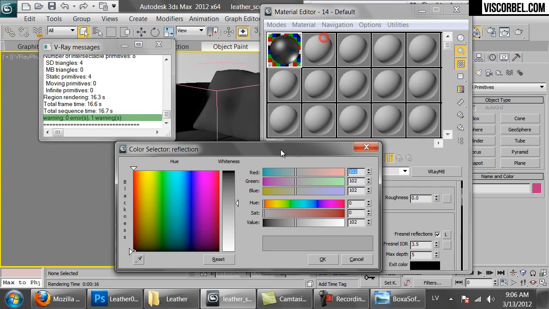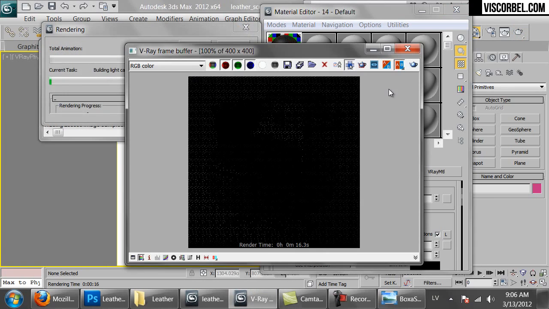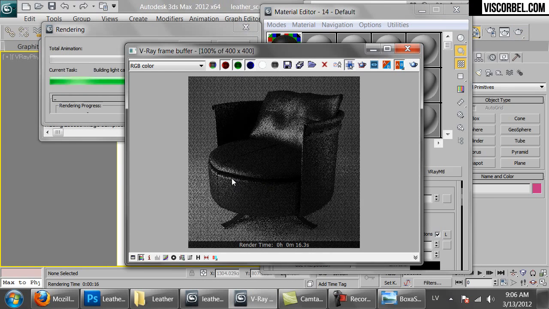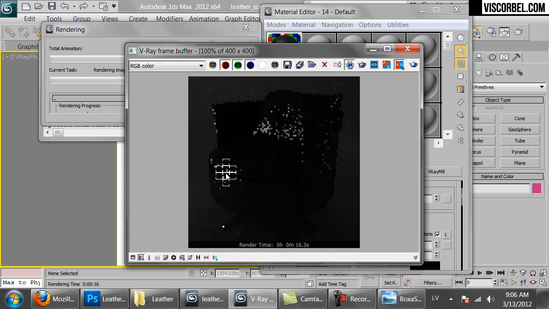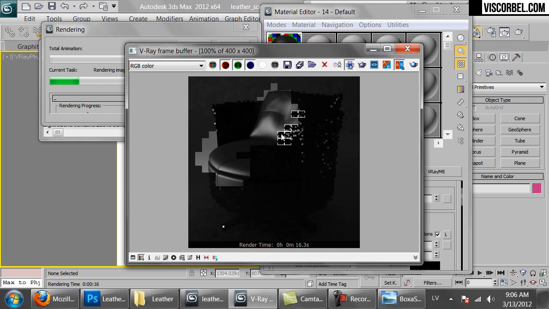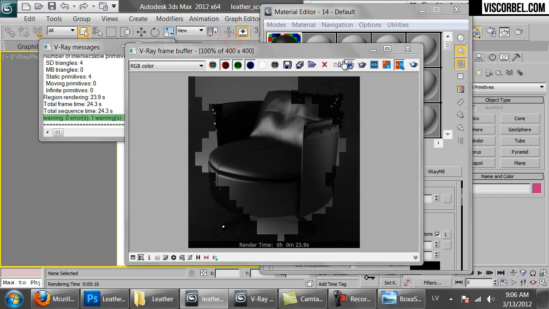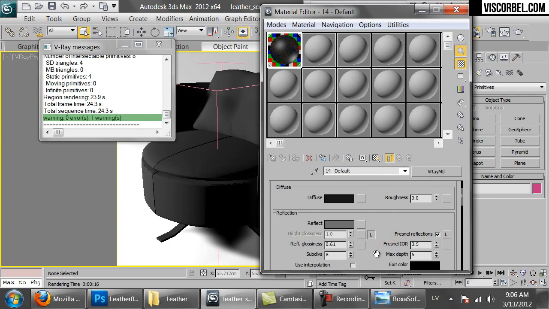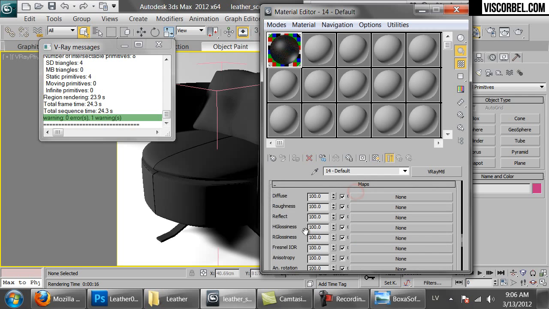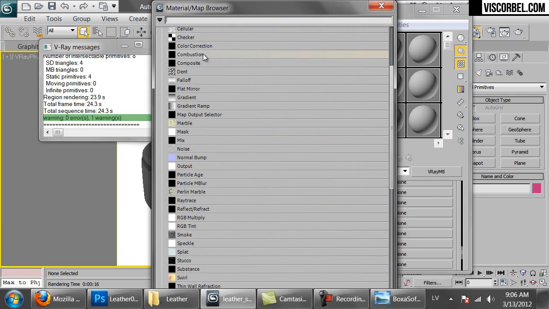I think the reflections are too strong for black, so let's try lowering this value here. Okay. So very smooth reflections right now. It looks a bit like plastic. To make it look more like leather, we're going to use our bump map first. So cancel the render, and I'm going to my maps and bump and assign the texture we created.